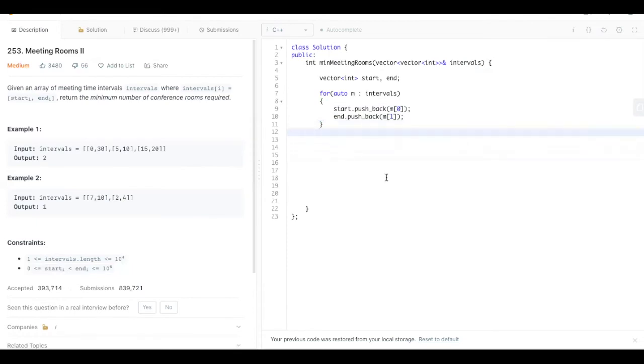Now, since we have put all the start times and end times together, we'll be simply sorting them. Why are we sorting? Just because we need to see if there's an overlapping condition, and sorting will help us organize the times. sort(start.begin(), start.end()), and the same for end. Now we have the two vectors ready, the start time and the end time.